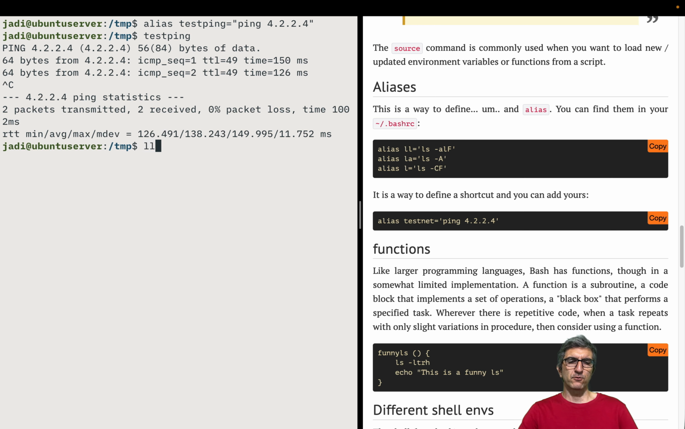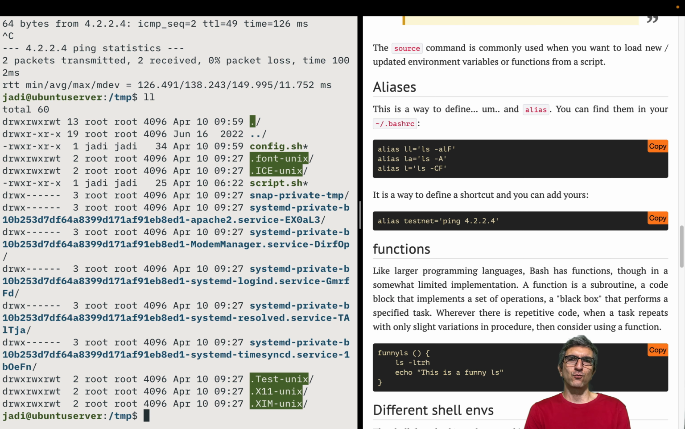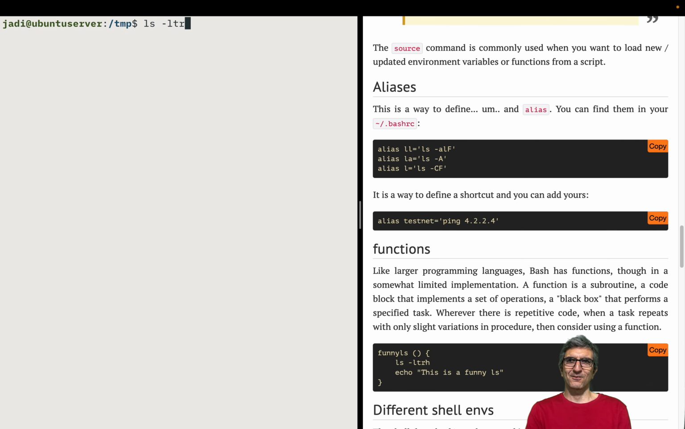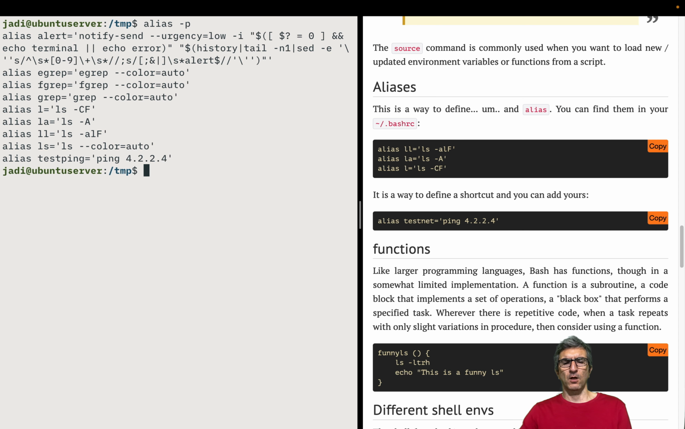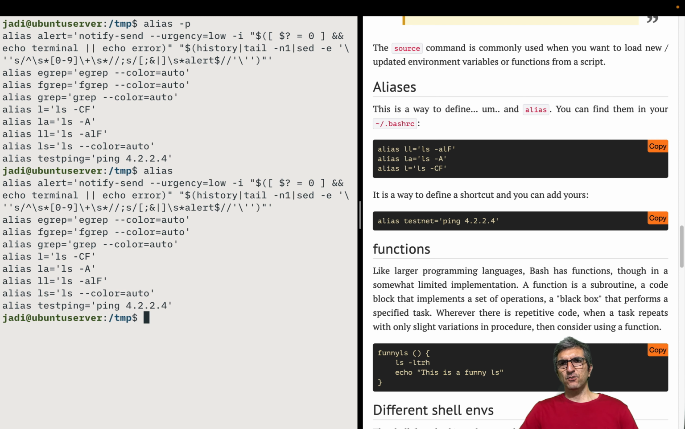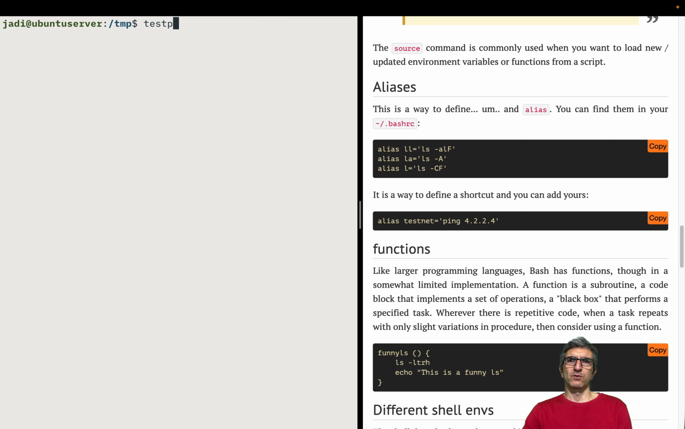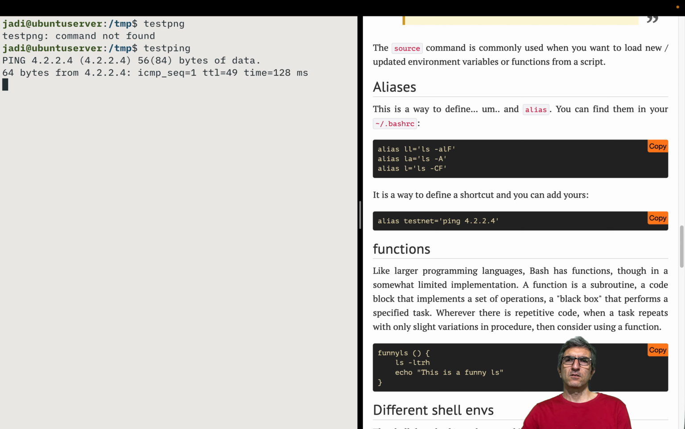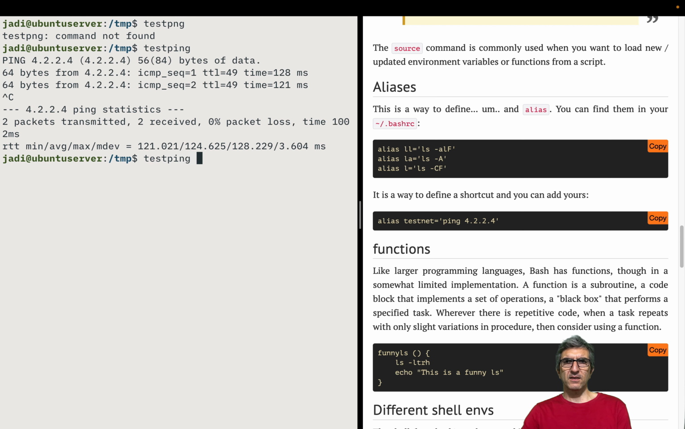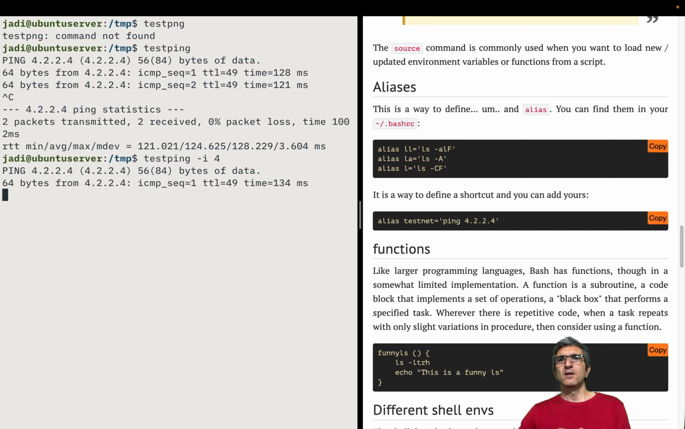For example, many people will use ll for the long format instead of doing this. In many distros, this is defined. So I now have a new alias. If I say alias, sometimes the switch is -p to print them. Sometimes you can just say alias. I have a new alias called testping, which runs this. So whenever I want to test my connectivity, I can say testping. You can even say testping and add more switches, like -i 4, interval is 4 seconds.